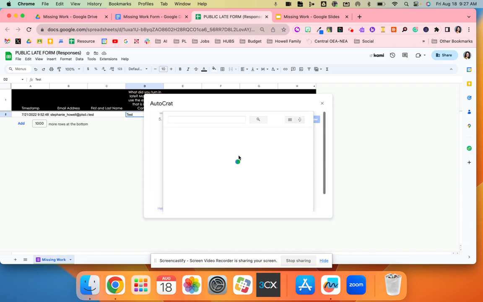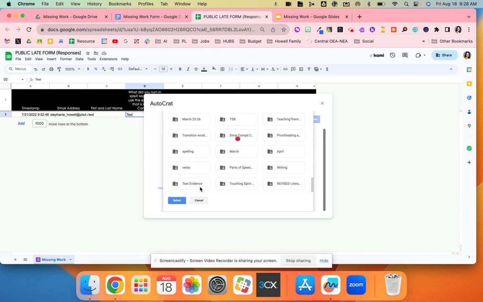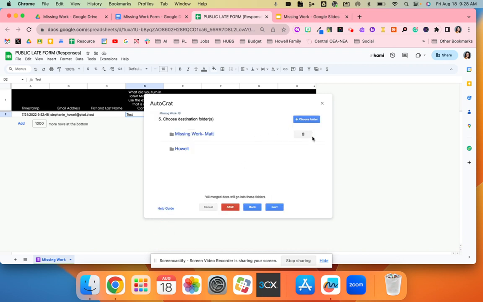Once you have it highlighted in blue, you're just going to scroll down and hit select. Okay, and then I delete this folder. Okay, so now I've got this folder.